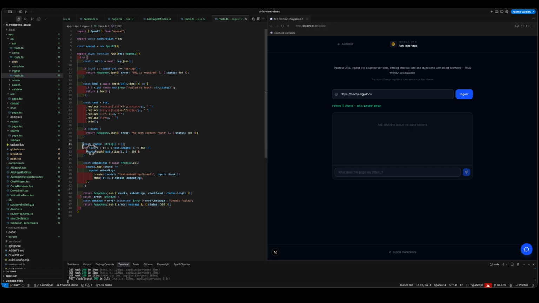Then we transform the HTML to plain text, which is not perfect but enough for docs and articles. Then we split into overlapping chunks so the embedding stays focused. After that, we have the embeddings, one embedding for each chunk. At the end, we return all the chunks, embeddings, and the total chunk count.